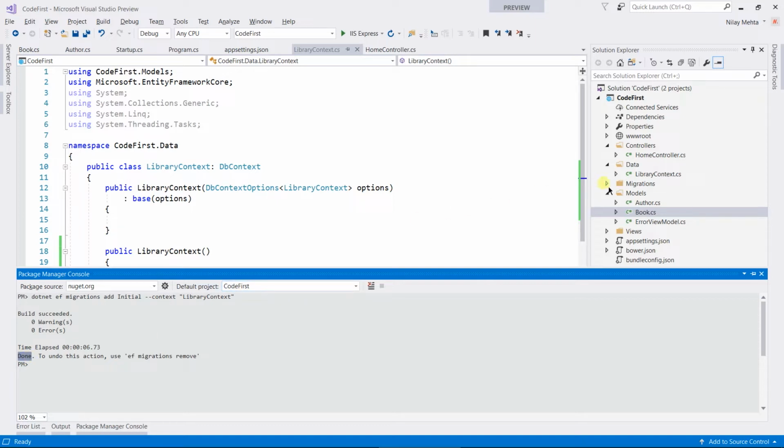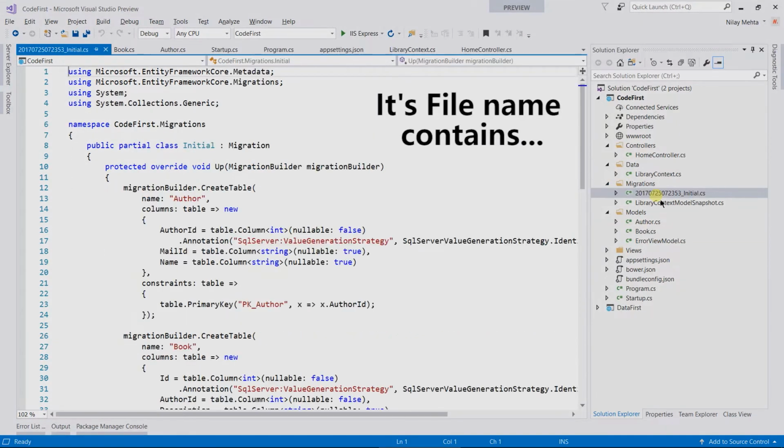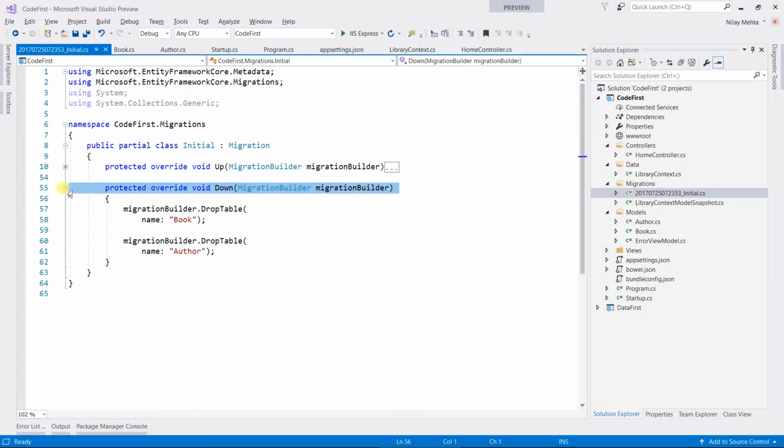You can also notice that a folder named Migrations appears here. Let's expand it. It contains a date value and the name of the migration that we assigned. In my case, I used the name Initial. This class contains two methods, Up and Down. When we update the migration, it will execute the Up method of that migration, and when we downgrade, it will automatically fire the Down method of that class.